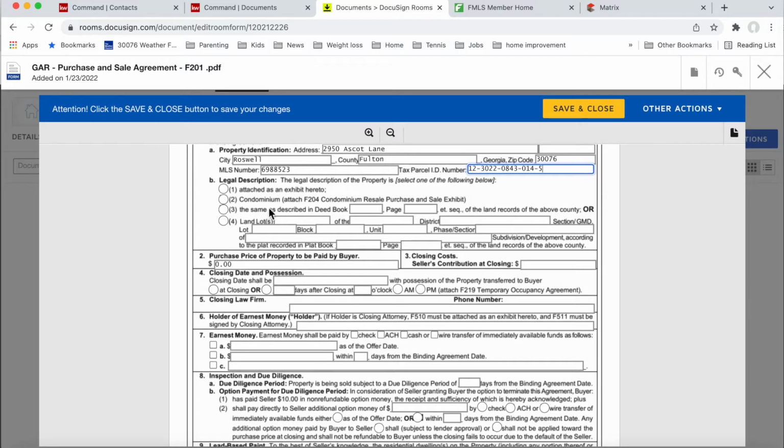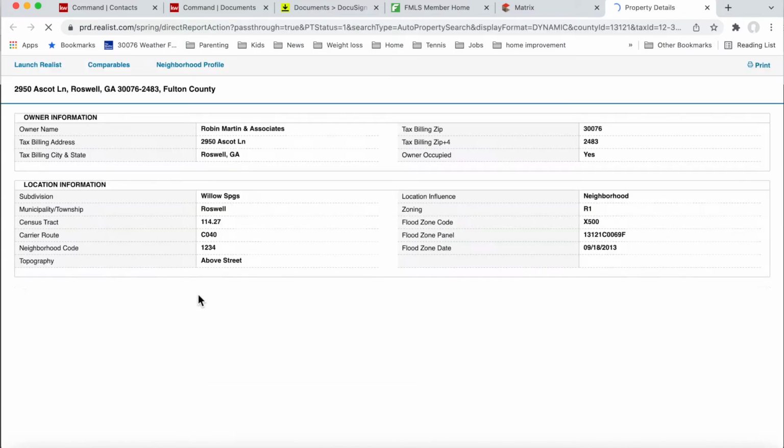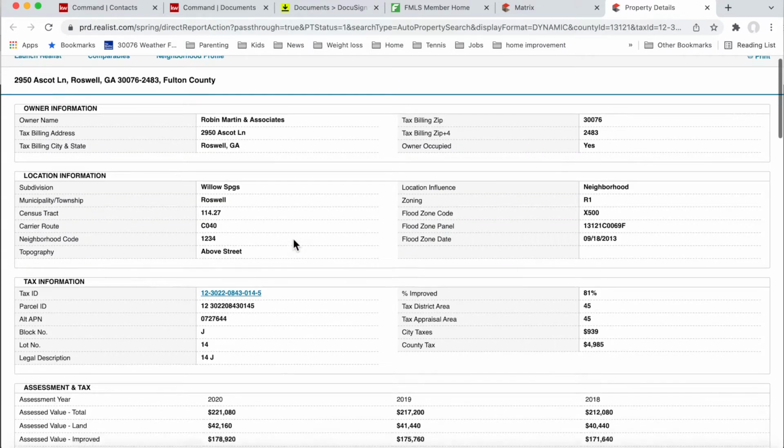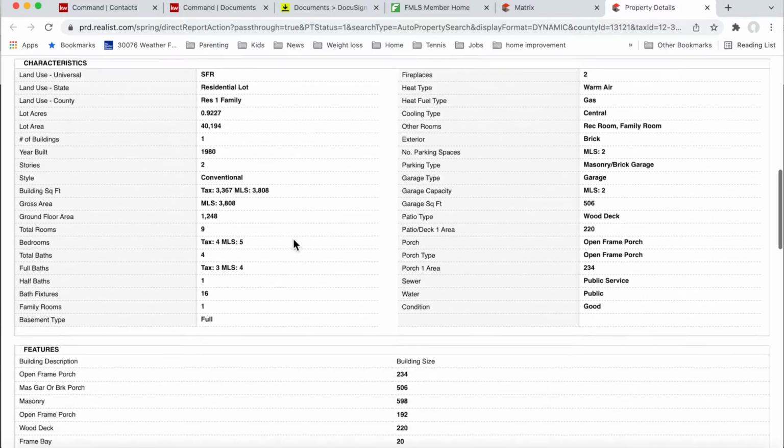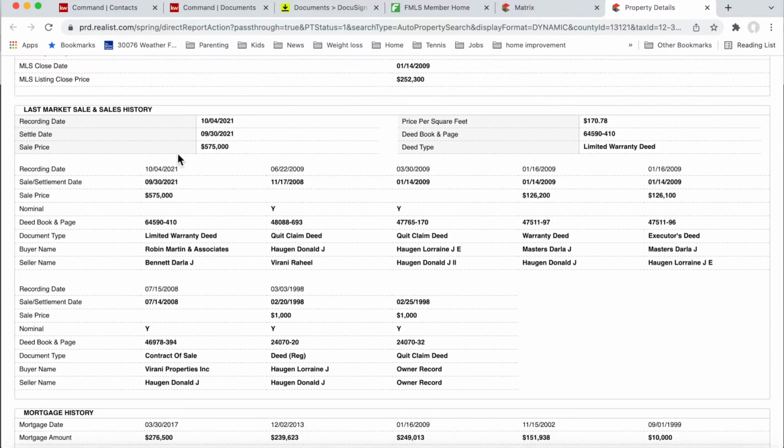If they have not, you can always go into number 3, which is described as deed book and page, which you can also find on the tax record. By clicking that number, it opens up the realist tax ID or tax information for it. So if you scroll down, you'll see under the sales history, you'll see like last sales date, and you'll see that deed book and page, and you can grab the information from there.